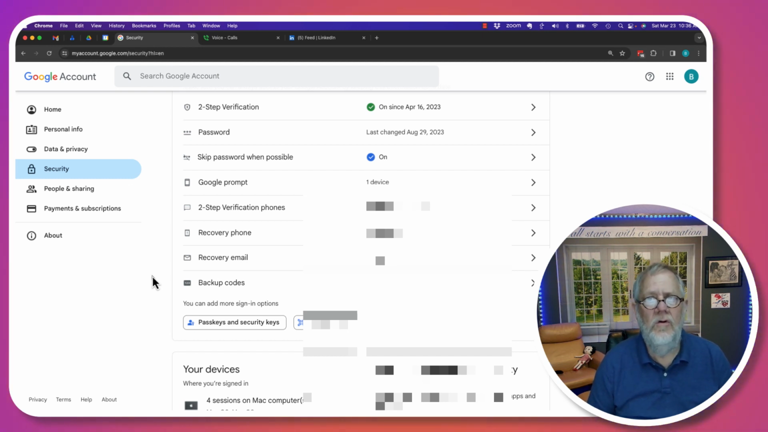I'm Teddy. I'm a Google Workspace and Gmail guy. Protect your accounts, manage your accounts so that you don't run into this situation.